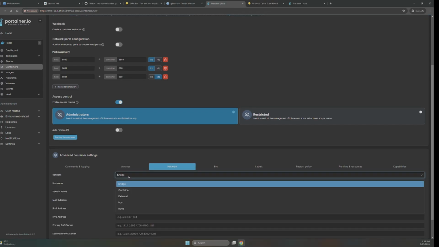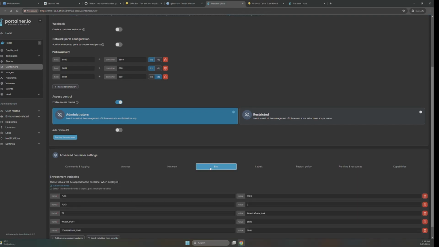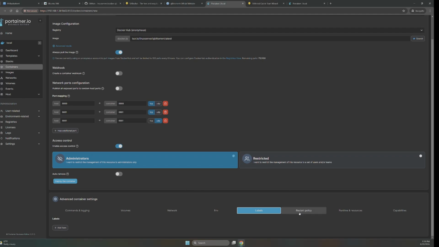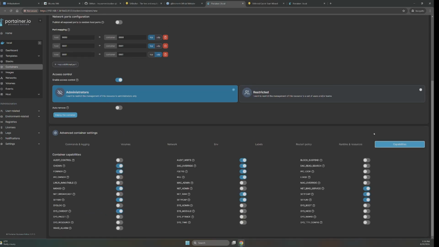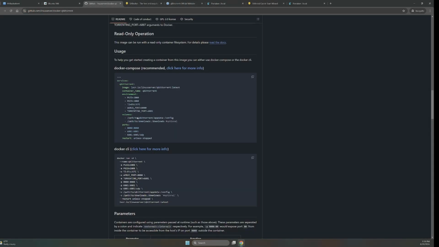And our network, we're going to change to external. We have our environmental tabs. We don't need any labels. Change the restart policy to unless stopped. Don't need anything with our runtime and resources or capabilities. So again, if we head back over here, you'll notice nothing extra on here. This is pretty much good to go.